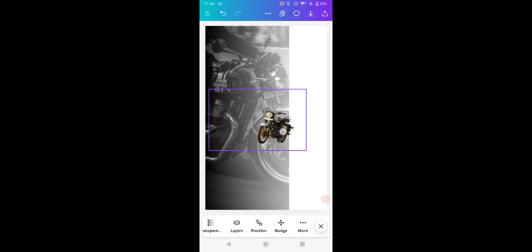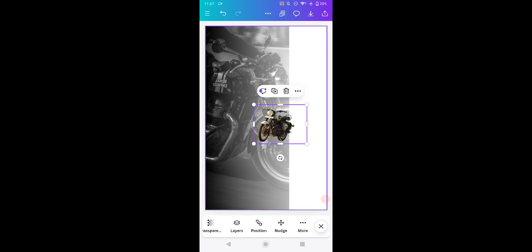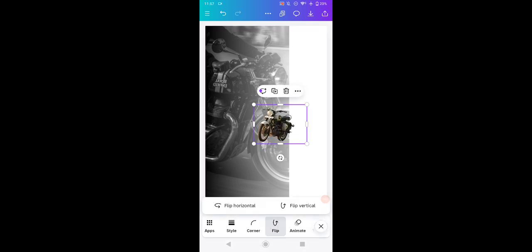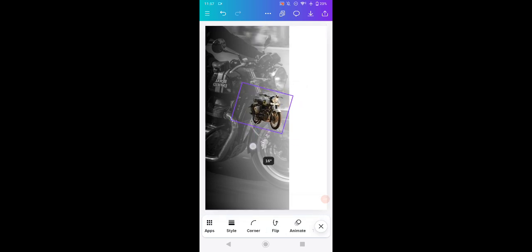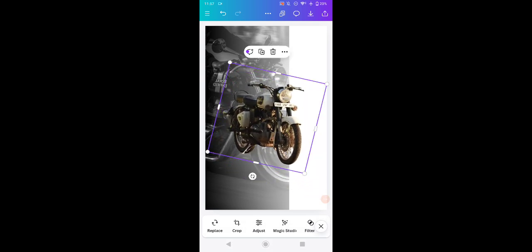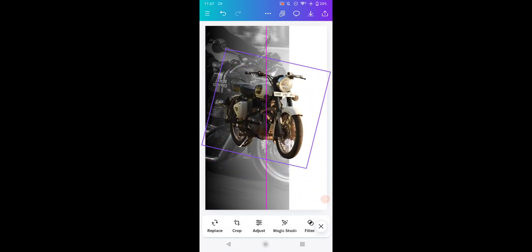And on the first image, this one, wait for a moment, I try to adjust the size of the frame like this. At the first image, let's click flip to make it go right like this. And I try to make it straight like this. After that, adjust the size of it one more time like this.